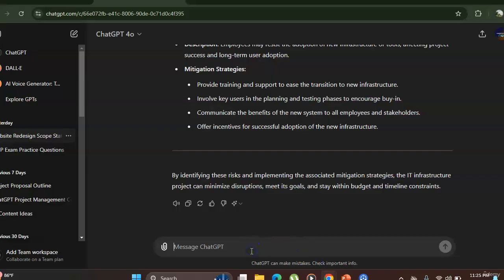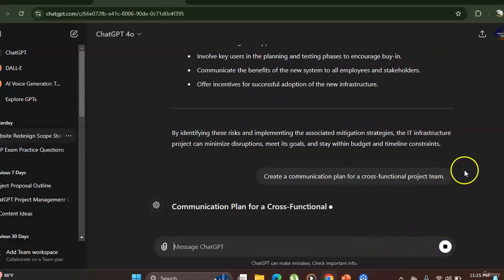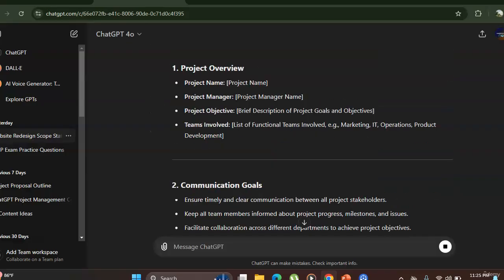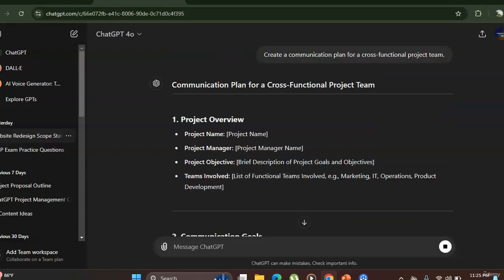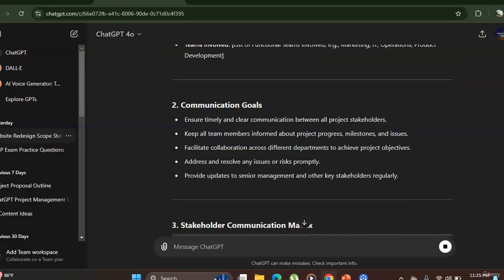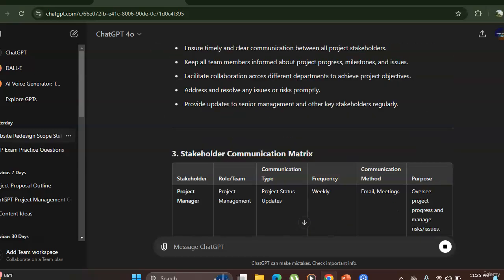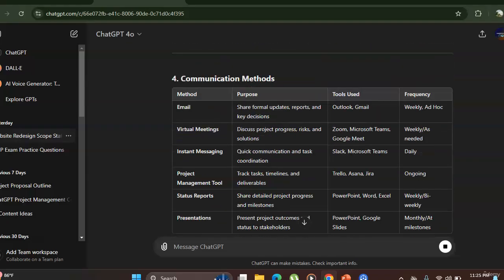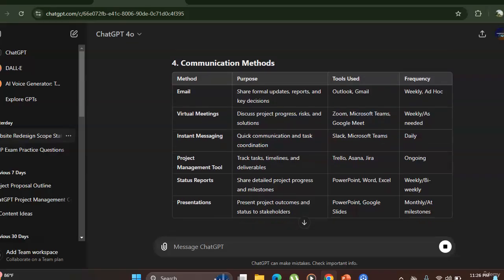Yes, give the output prompt. Let's see the output. Yes, it's generating a communication plan for a cross-functional project team: project overview, project manager, project objective, teams involved, and then communication goals, stakeholder communication matrix, like communication methods, right? Like email, virtual meetings, instant messaging. Still it's generating.